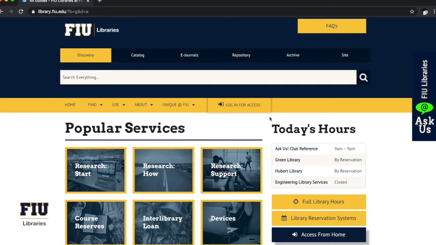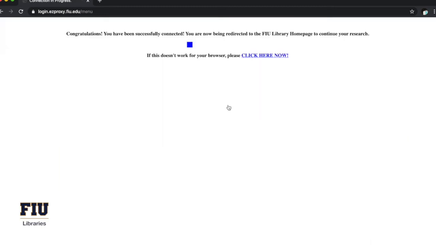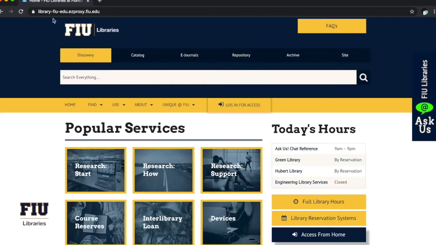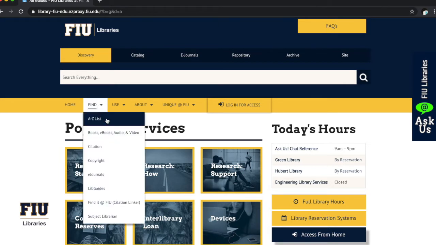Now the first thing you want to do when you come to the library homepage is log in. So I'm going to click on login for access. You can click on access from home here. They both lead you to the same thing. Basically, you're going to log in. I've already entered my credentials. So you're going to put in your email username and password and log in. It should redirect you right back to the library homepage. You'll see that the URL has changed. It's library-fiu-edu.easyproxy.